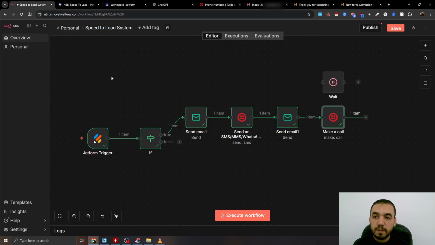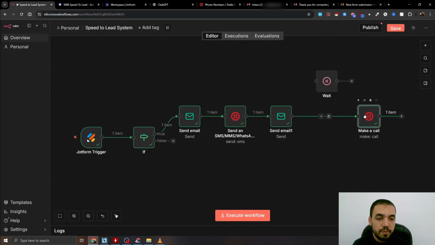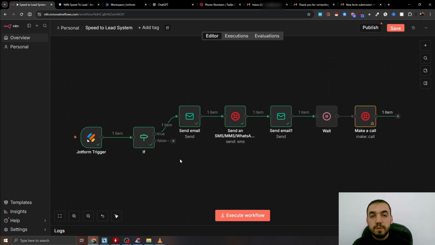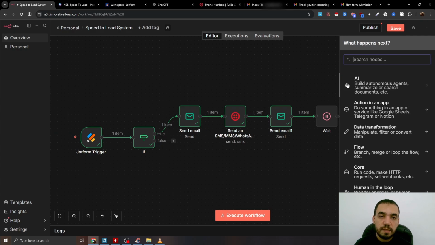Okay, now let's go back to our system. Let's put the wait again here. So this was the case when the form submission happens during the business hours. Now we will go for the path false. This means that the form submission happens outside of the business hours or during the weekend.